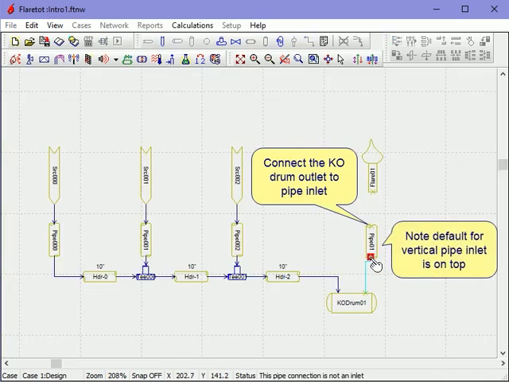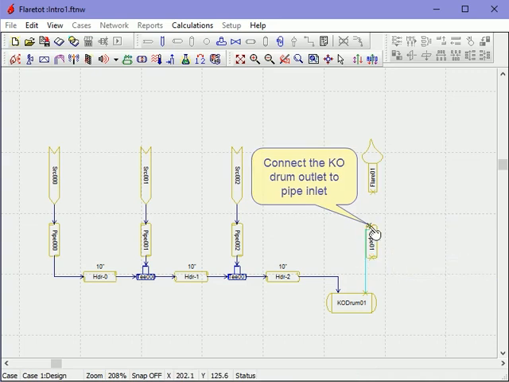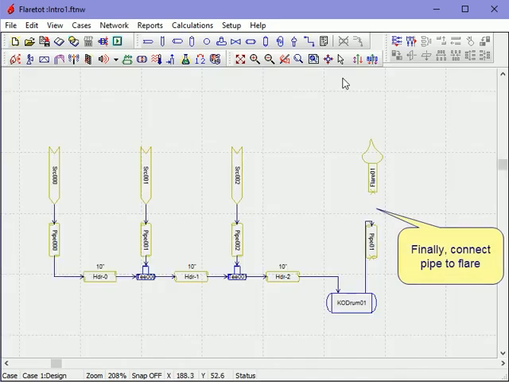As you can see here, the connection on a vertical pipe defaults to inlet to the top, so the bottom is not allowed as an inlet. Therefore, connect to the top of the symbol for now. We will invert the symbol after connecting.